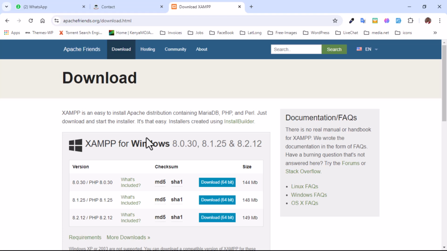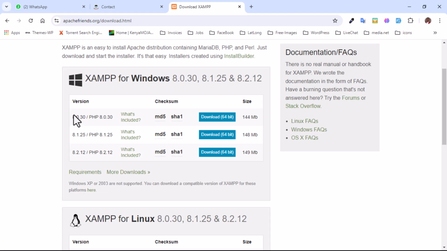So here under the download, you'll choose the version of the XAMPP server that you will need. The latest version here, as we can see, is PHP version 8.2.12. That is for 64-bit, so we have the 64-bit version for Windows. If you check on this, you will be able to see the Windows. We have the first one, which is version 8.0, then version 8.1, and then we have version 8.2 for the PHP version.